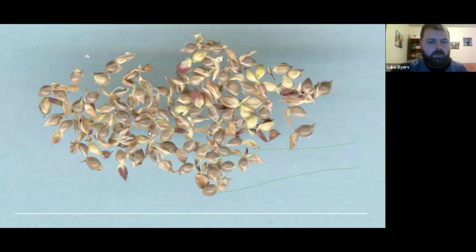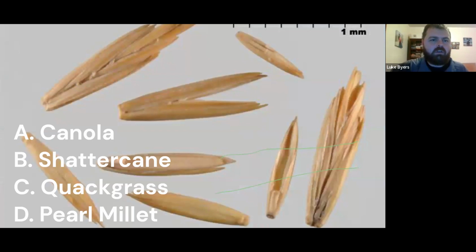All right, next one up. Here are your 4 options. Is it canola, shattercane, quackgrass, or pearl millet? Guys, got to use your skills of deduction. Okay, so we had a split on this one, but the answer was quackgrass.